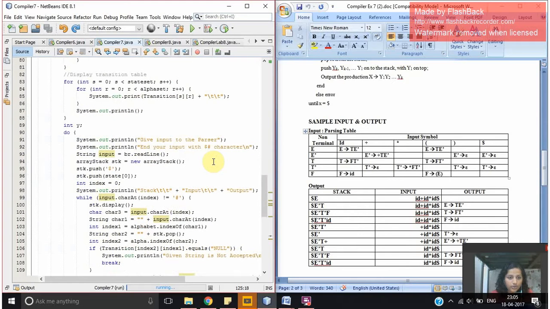And then this do while loop continues, and it will ask the user for another input, and again it will check until it reaches the hash symbol.